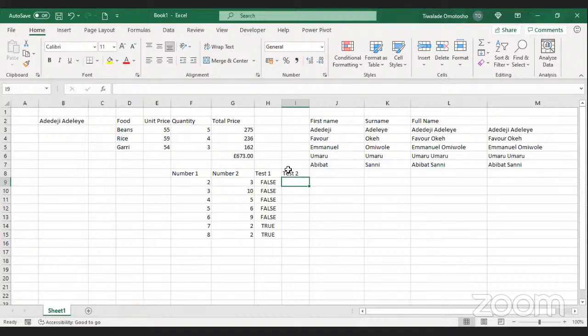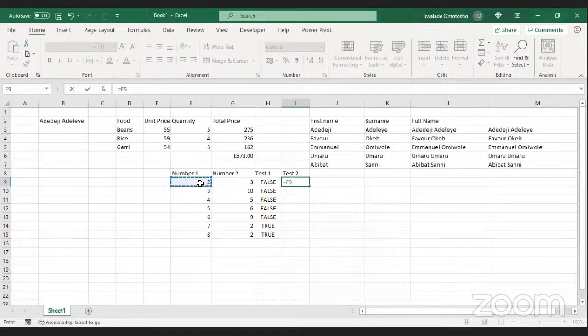If I want to repeat it on Excel, I'll first start with a formula. Now, if I press equals to, because equals to is what starts a formula, I will say that number 1 is greater than number 2. That's how I do a test. So I say equals to number 1. If I say this is equal to this, it's just like I'm doing a test.